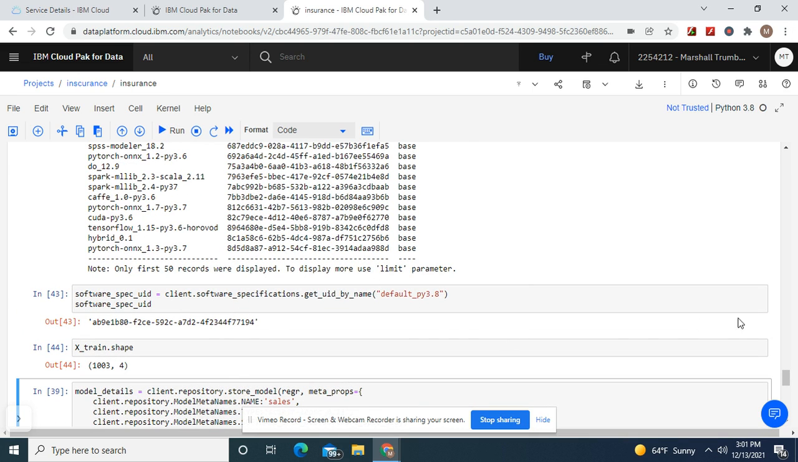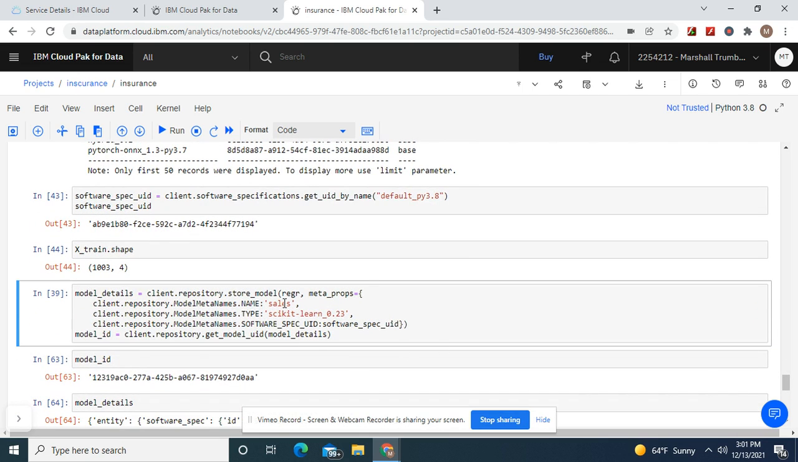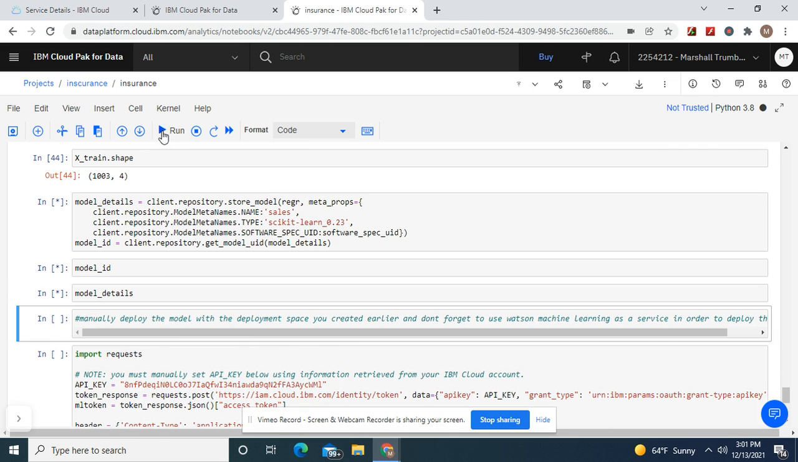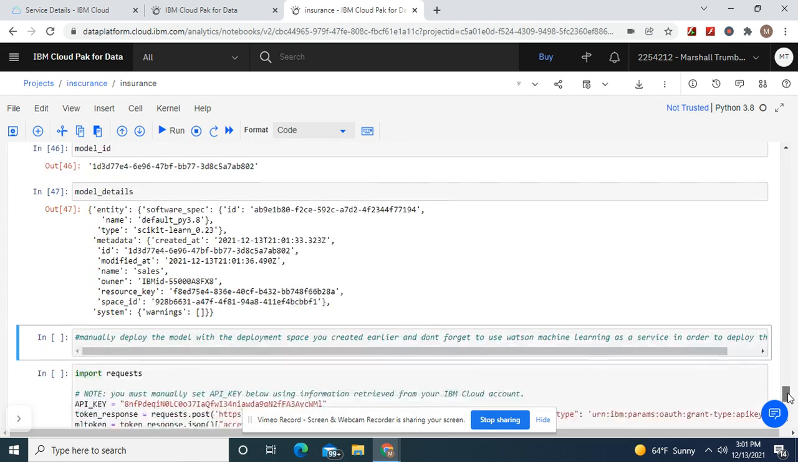The train's shape. And remember, the space is called, the model I'm calling it is sales, same thing. And then here's the actual model from up there. Remember Riker? Scikit-learn version 0.23? There we go. And copy this right here and then model details. Here we go.